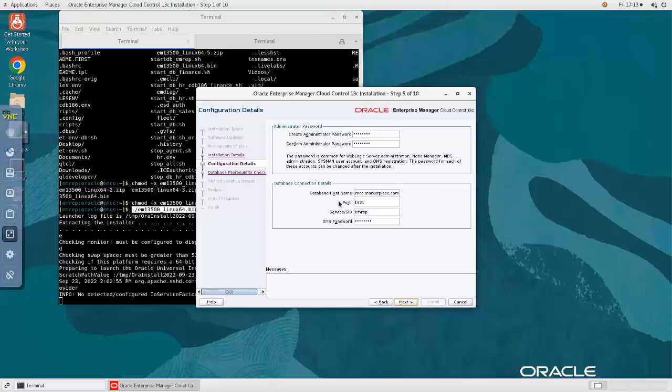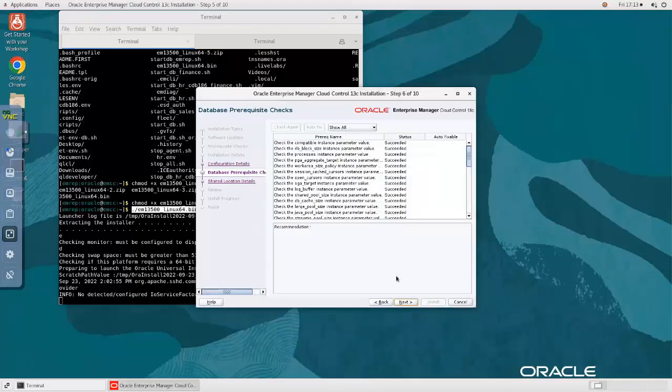This is where I provide the database connection details. So I have my host name, as you can see, is the same one. I'm running an evaluation of that. So running the OMS and the Oracle database on the same server is not recommended for high availability purposes. But again, this is an evaluation installation. My port, the SID or the service name of the Oracle database that is going to host this installation, and the sys password.